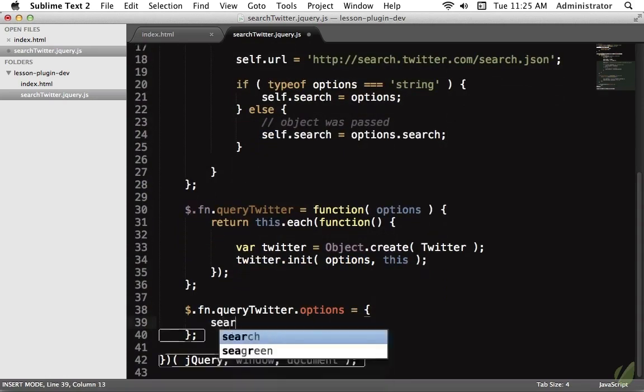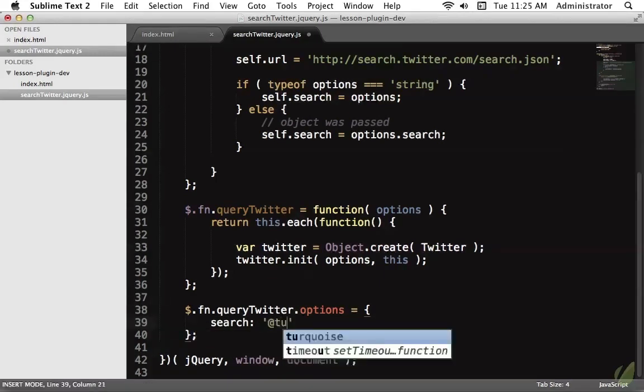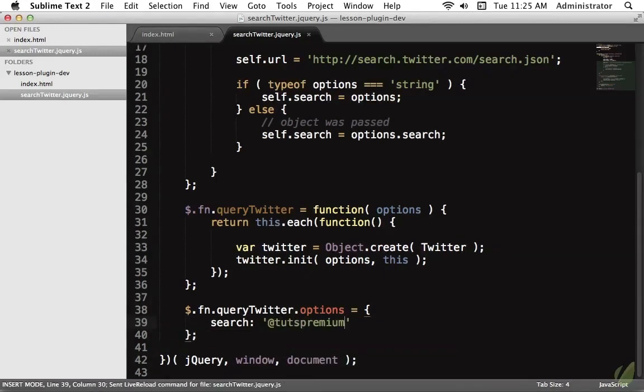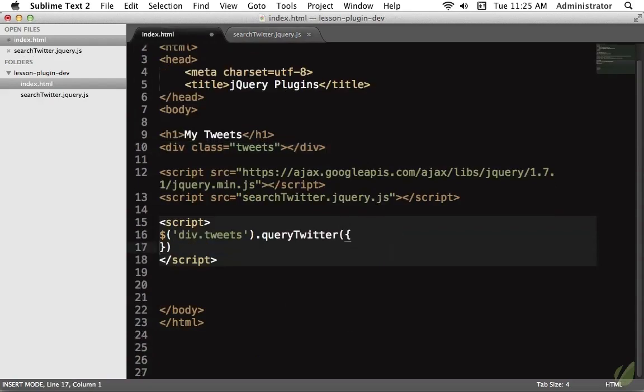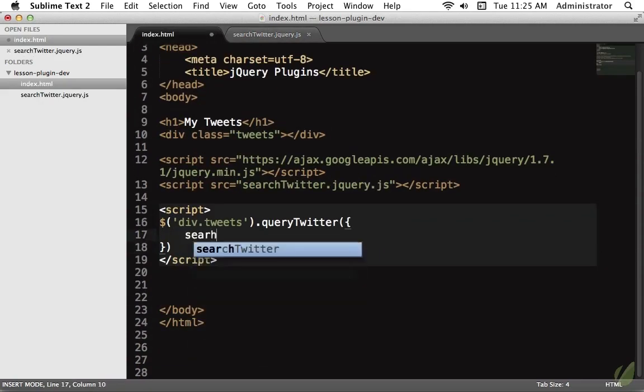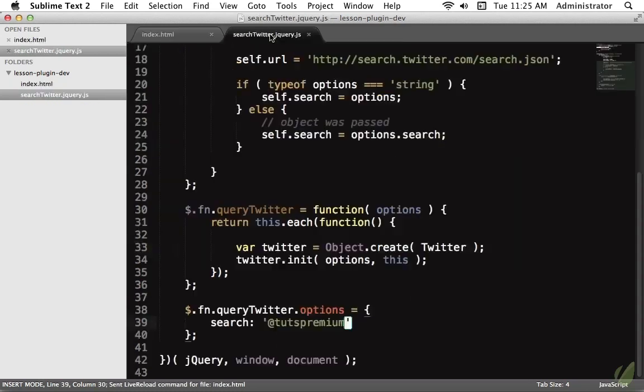So if you wanted, you could be a jerk and set the default search to Tuts Premium to get some promo. And we're going to do that, but you probably wouldn't want to do that in a real project. But we're going to take the free promotion in this case. But again, most of the time, the user is going to pass this object. They're going to set the search to dogs, at which point we now need to write the logic so that whatever they pass in as search is going to override our defaults. So we'll do that right here.